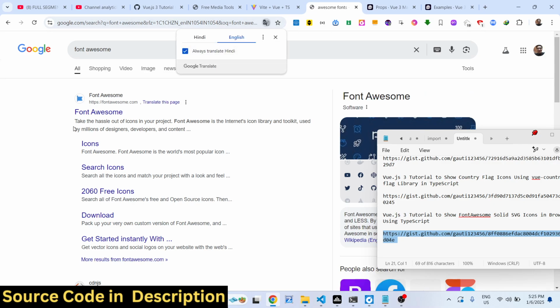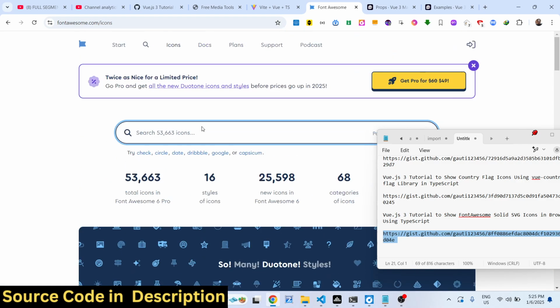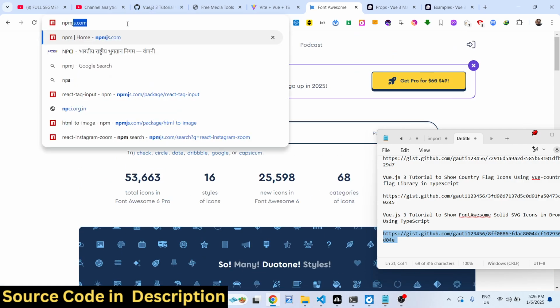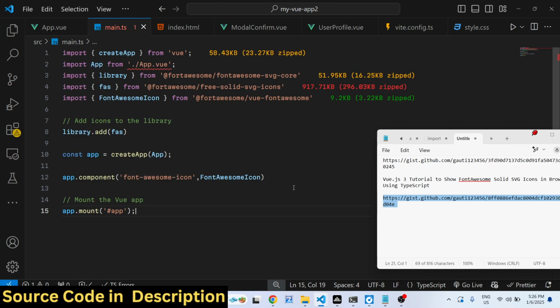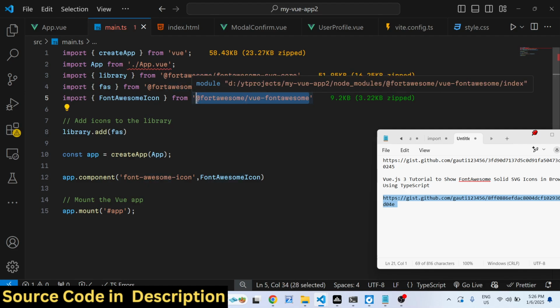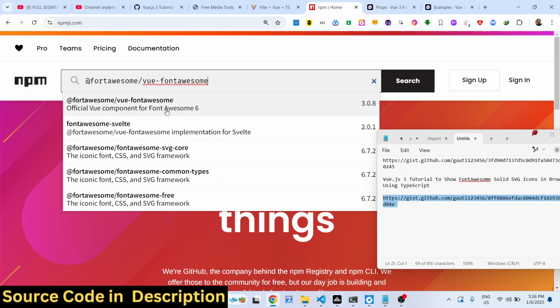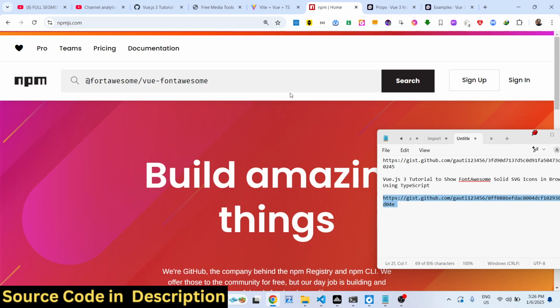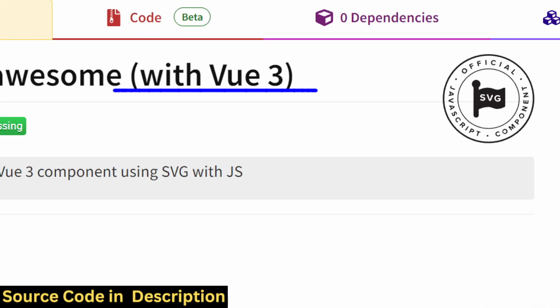So this is their official website, fontawesome.com. If you visit this, there are actually two ways. Either you can include it directly by CDN, or there is a specific package for Vue.js. If you just go to npmjs.com and search for this package, which is vue-fontawesome, this is actually the package. It's the official Vue component for FontAwesome. It's the official plugin, specifically working with the latest version, which is Vue 3.